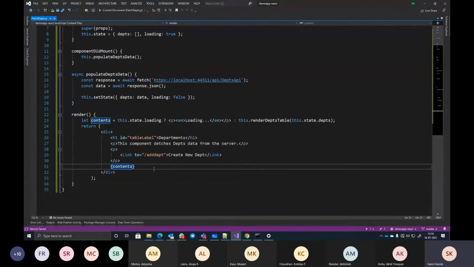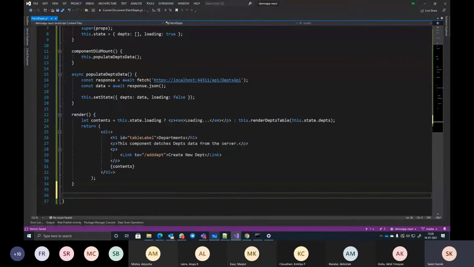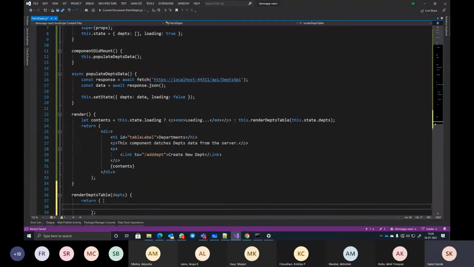Clear? What's pending here now? The method render departments table we didn't create yet. So the next thing that I'm going to write is render departments table function. Here goes render departments table that receives departments collection and contains some code which basically does the rendering for me. So it starts with return, in parenthesis, the whole HTML which I'm going to return from here.